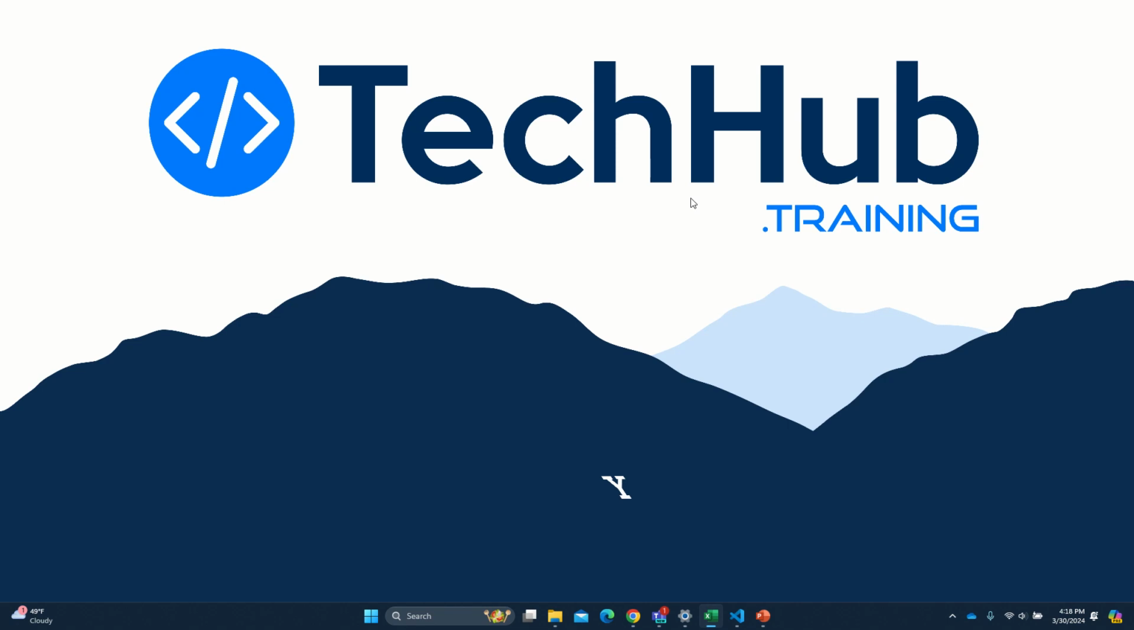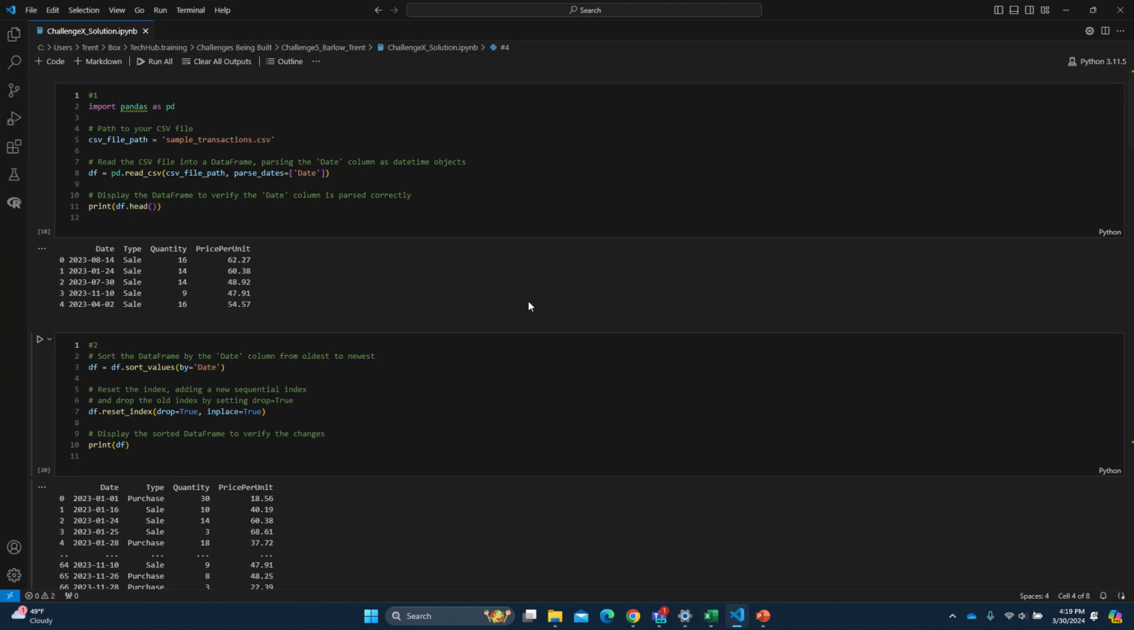Today we'll be going over the challenge COGS costing in Python. So let's jump right into it. Here we have our Jupyter notebook. We'll go ahead and run this first cell.